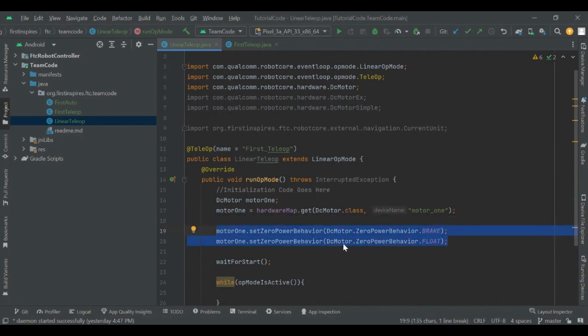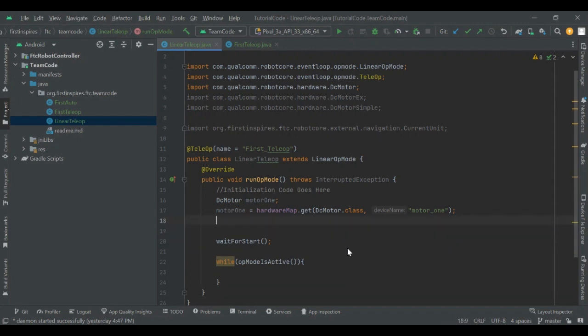And next, we are going to look at DC motors, specifically setting modes for DC motors. This pertains to encoders. Essentially, an encoder is a plugged-in wire that keeps track of how many times your motor has spun through a unit called ticks. We will go further in depth on encoders in another video, but we will cover the basics today.